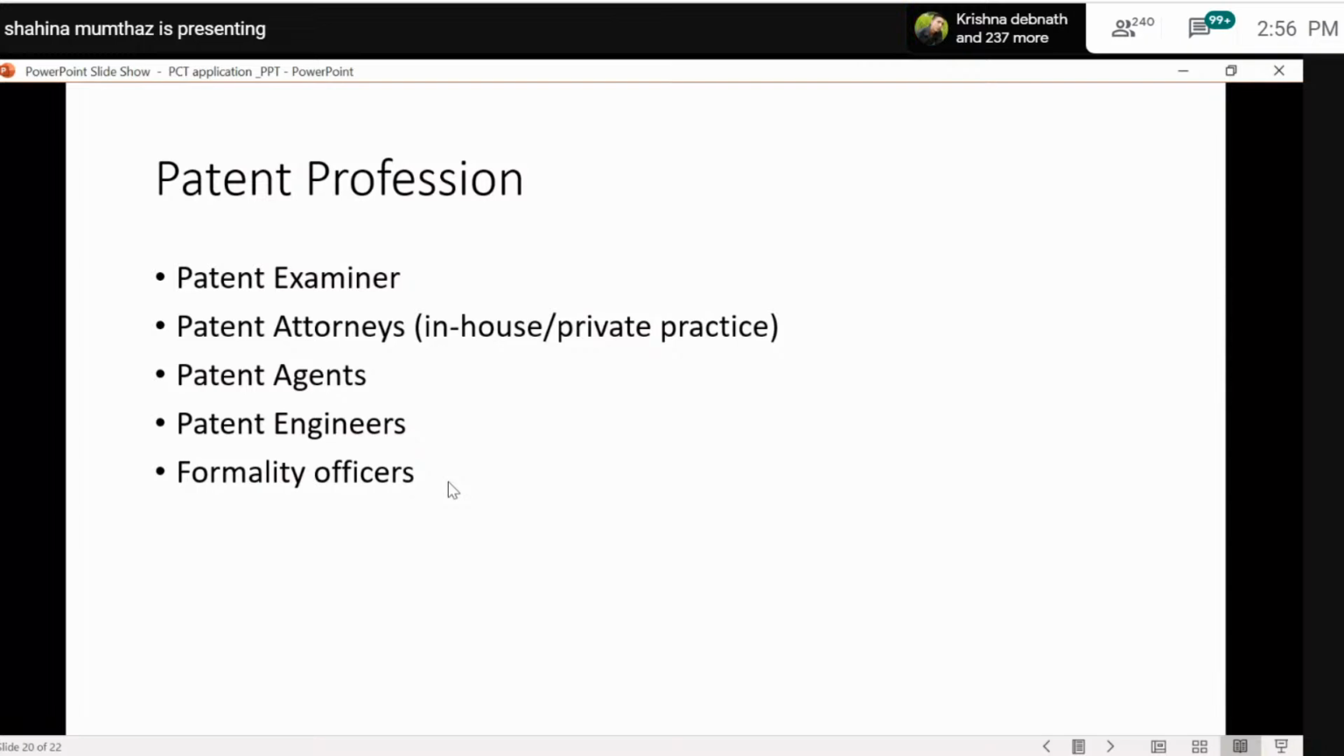Different countries have different criteria to apply for this position. For example, in the European Union, at the EPO, a patent examiner should have at least a master's degree in science and should be able to speak three languages, English, German, and French, fluently, and be able to argue in these three languages fluently. So different countries have different criteria for this examiner.